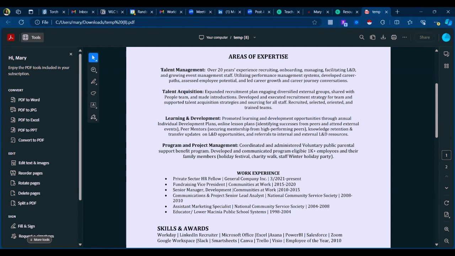So you see here, this person talked about her title at the company name. So private sector HR fellow, general company, which I doubt is the name of the company, but that's the example that we've given here. And she has been in this position since March of 2021. And then before that, she was a fundraising VP, name of the organization. She did that for 5 years. She also is mentioning her senior manager role in development at the same place. I mean, this is a variation.